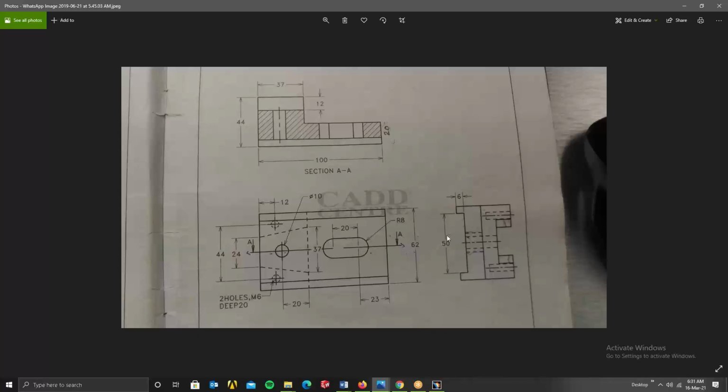So here is a place where you'll get the confusion. You'll be a little confused.